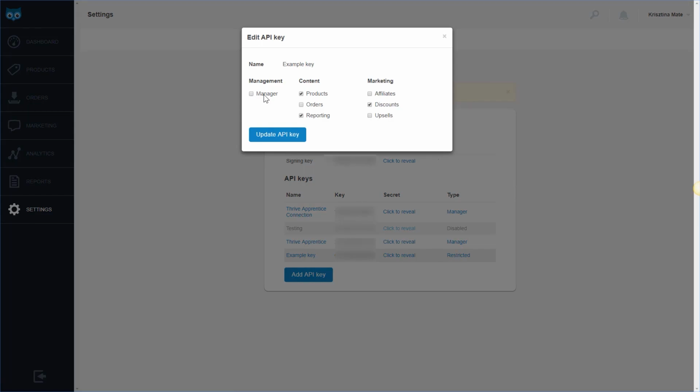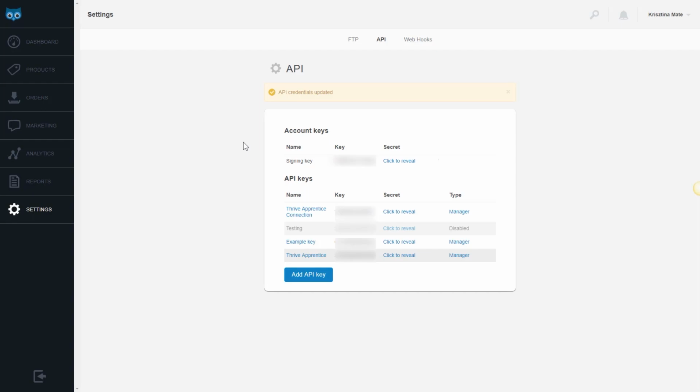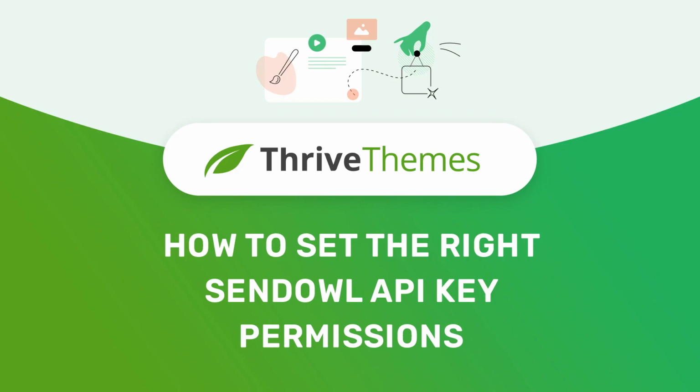Just select the Manager checkbox and then click on this button to update the API key. Once this is done, your API key will have the right permissions and you can continue setting up the API connection.